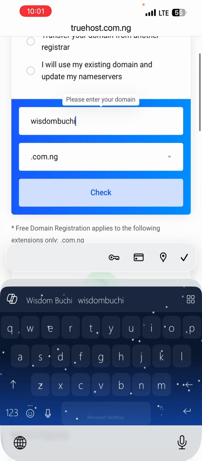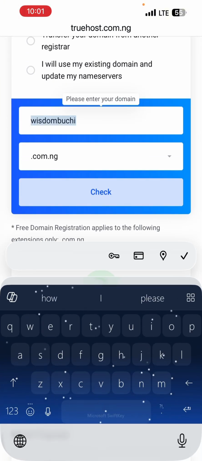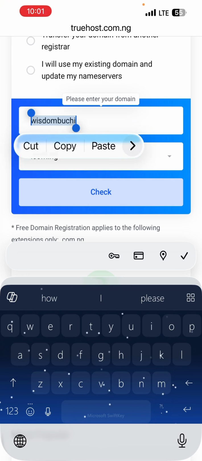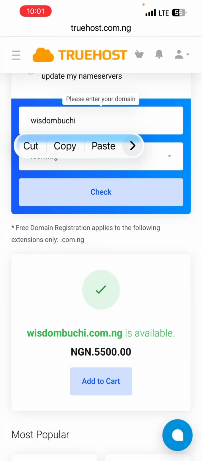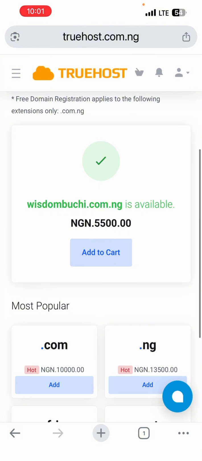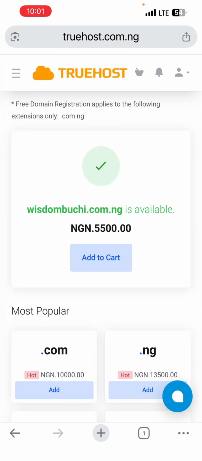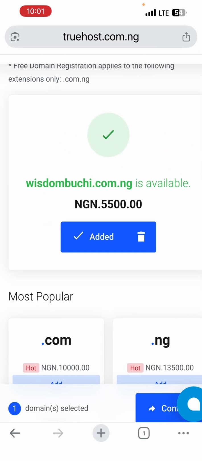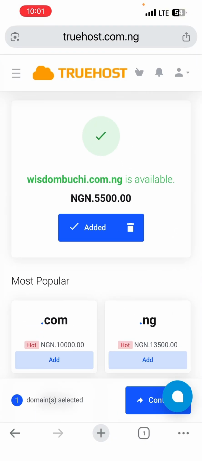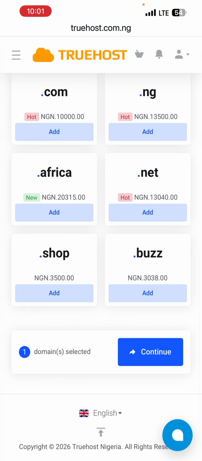Now let me just go with this. I think it's okay. So you know your own domain, you know the domain you want to register. Enter your preferred domain name and search for it. Click check to know if it is available. So this one is available, and the price of the domain wisdombuchi.com.ng is 5,500 naira. So you click on add to cart, and it will show added. Once it shows added, scroll down here and click on continue.